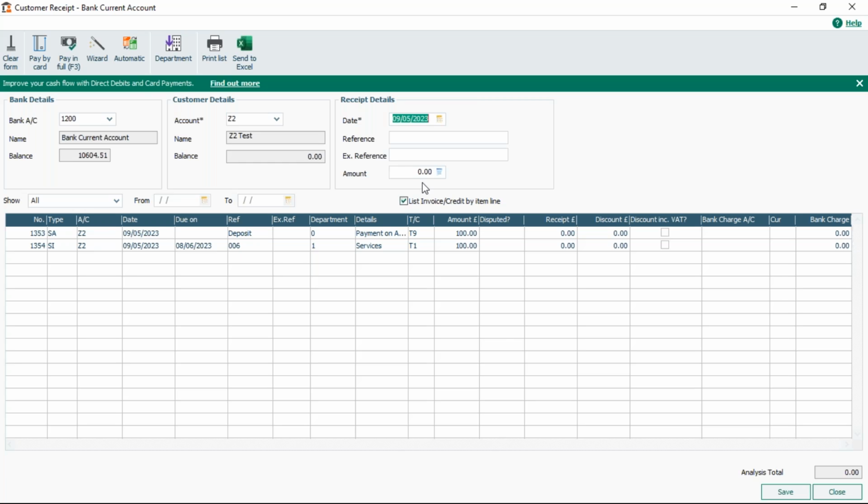Now, what I always recommend at this stage is when you come down to the receipt column, always start with essentially the credit transaction. So in this case, the payment on account, or if it was a credit note, start with that one. Click against it, and then we're just going to click pay in full at the top. Now, I could have just keyed in the value, but I've just clicked pay in full. I want to allocate all of this payment on account against some outstanding invoices.